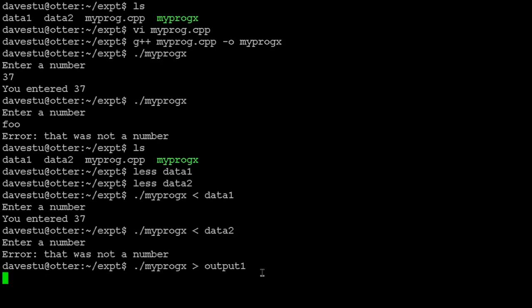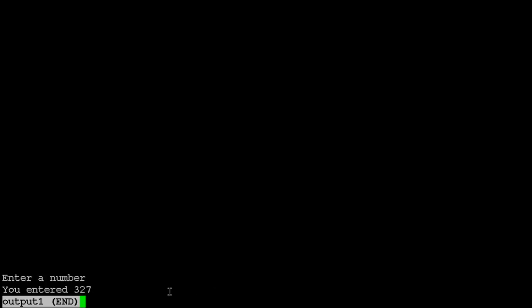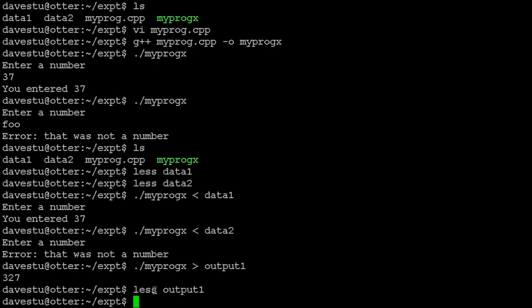So I hit enter. It's sitting there waiting for me to type something in, right? It's waiting for me to type in that number, but the prompt is going to that output1 file. So it's a little weird when we start mixing and matching like this, but I'm going to type in 327 or some such thing. And the program finishes, and if we look in output1, we'll see that, sure enough, the prompt went there, and the final output went there. So this greater than symbol redirects the standard output.